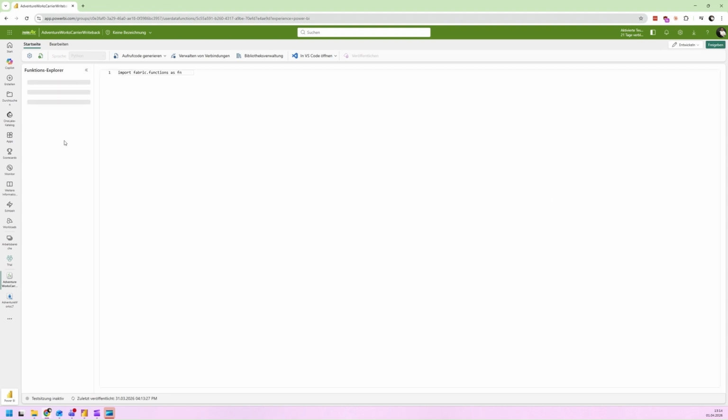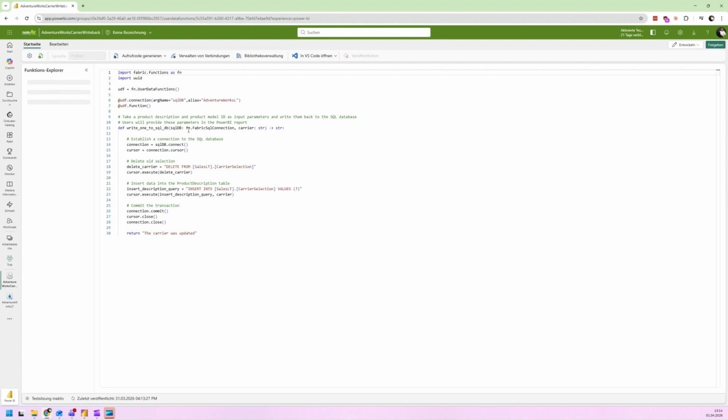So this will load, and as you can see, I have a connection to my AdventureWorks database. This can be created by managing connections, where you can select your sources. And this is a very simple function. It takes one parameter, the carrier, which is a string, and then opens a connection. I execute a delete statement and afterwards an insert statement. So it creates this record with the parameter in the table, and finally commits and closes. And that's all the magic that is happening.